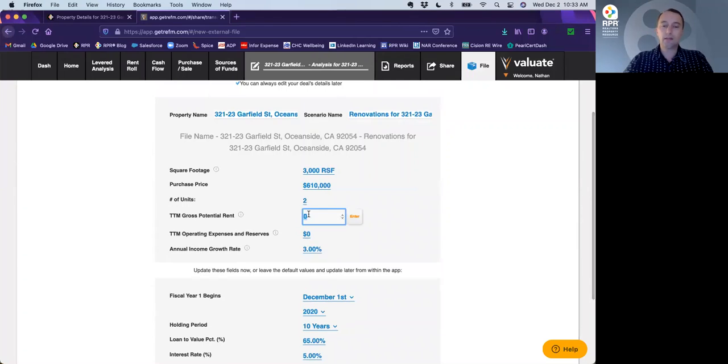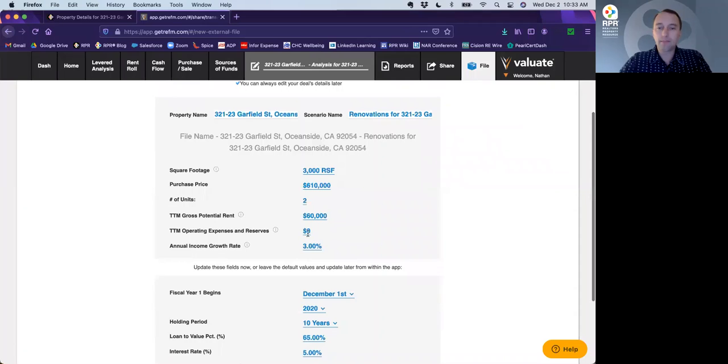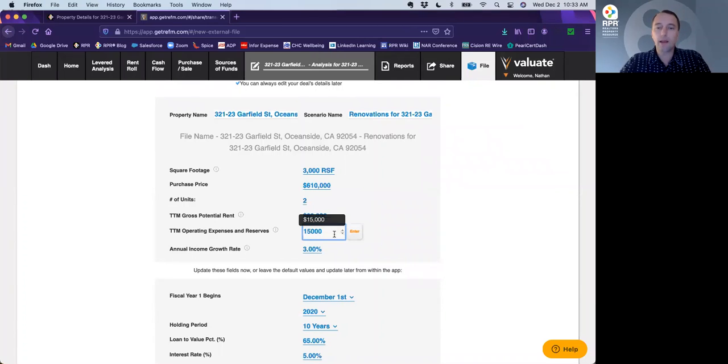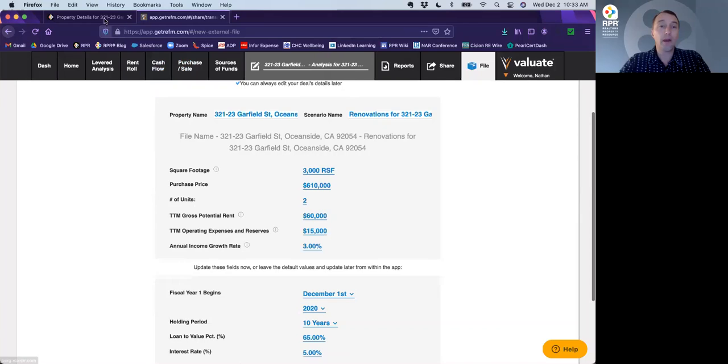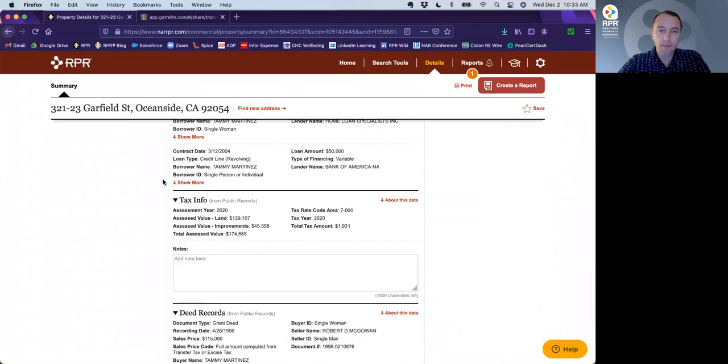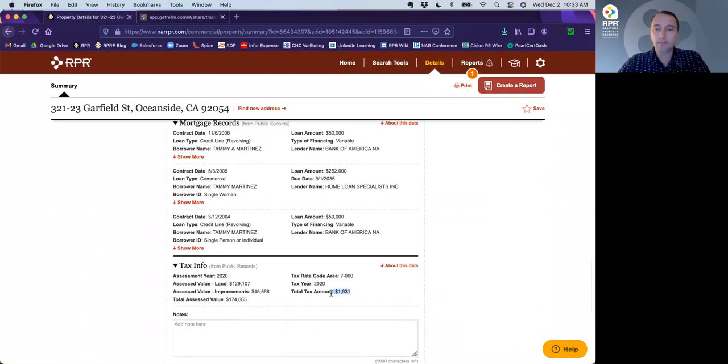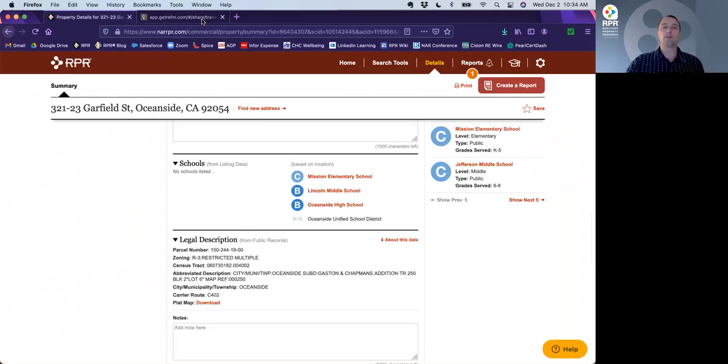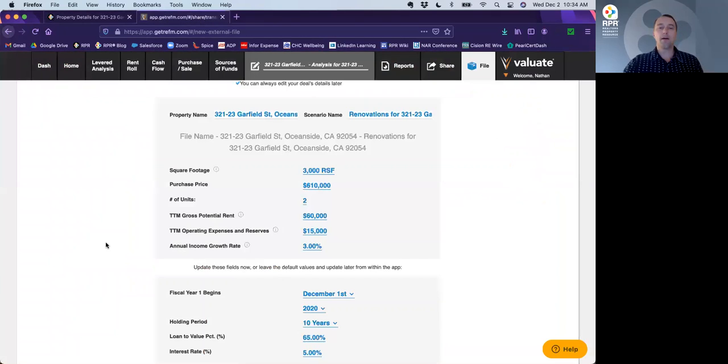So let's see, we had this set up at 60,000. We'll hit enter there. And then we have 15K in expenses. One thing I'll point out, if you come all the way down to the very bottom, we do have the tax amount, so you can figure out what that is pretty quickly and easily. And then you just have to understand what some of the other expenses might have been.